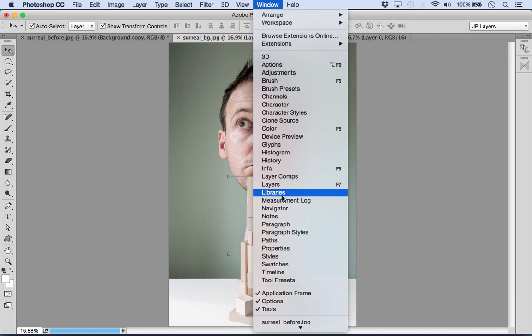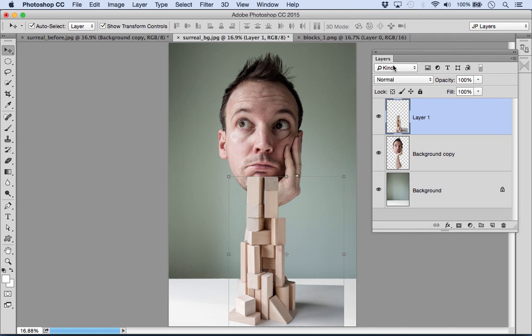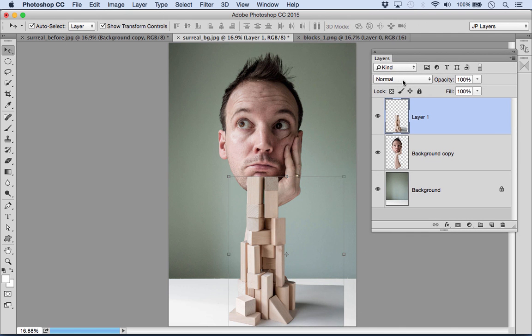So let's go to our layers panel by going to Window, Layers. We'll bring that up. And first of all, let's go to the blend mode drop down at the top here and change the blend mode of that block layer. In fact, let's just rename the layer here. We'll call it Arm Blocks. And we'll call this layer Cutout.